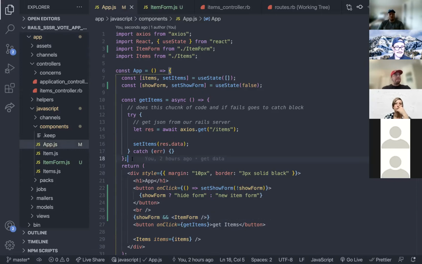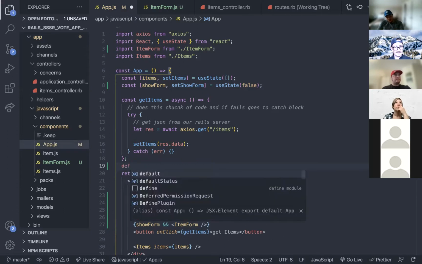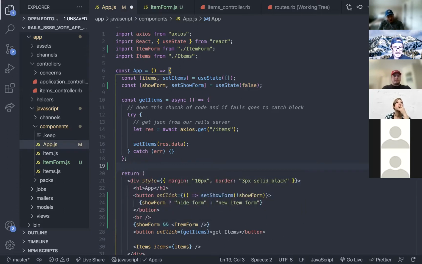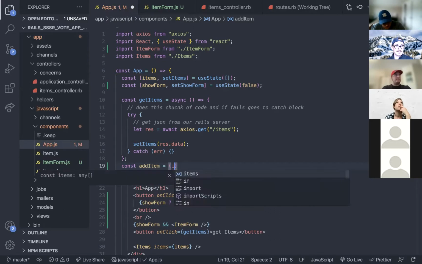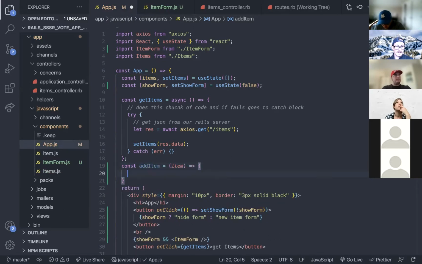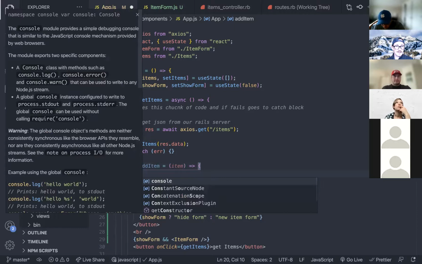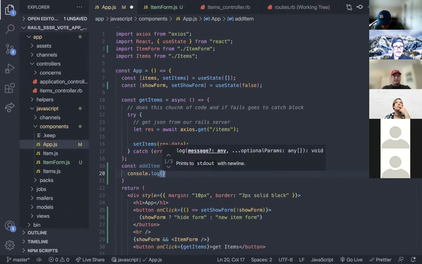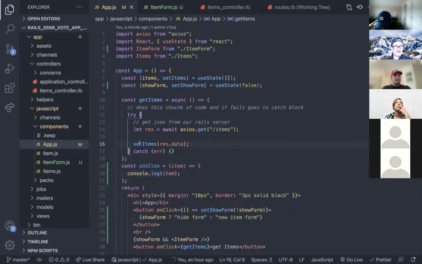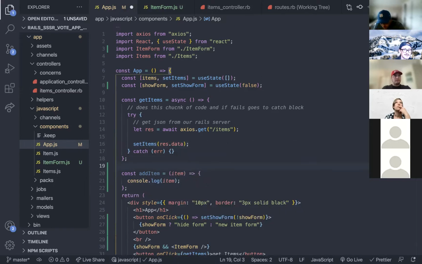So I want a create method. Let's do const, and let's just call this addItem. I'm going to expect this to take an item, and for now I just want to console.log it. My goal right now is to get this addItem function hooked up to my form. I want to get the data from my form to this function.